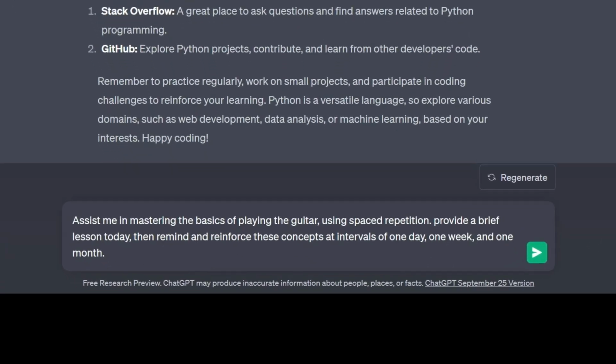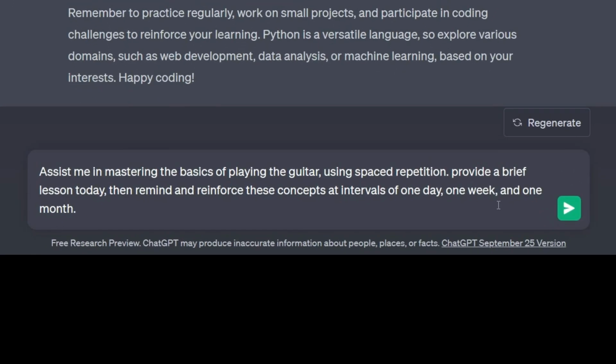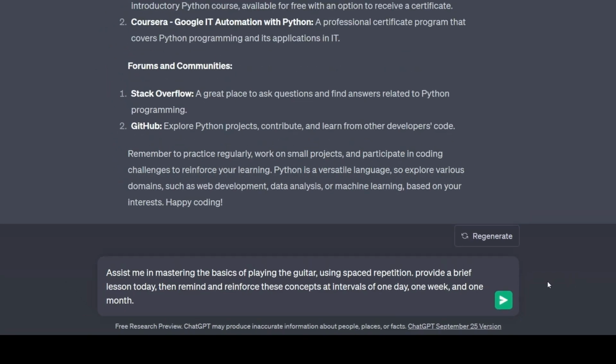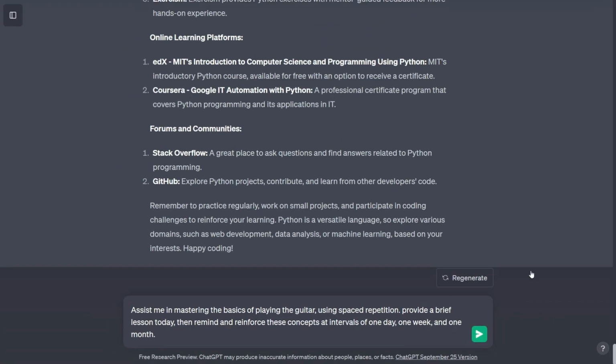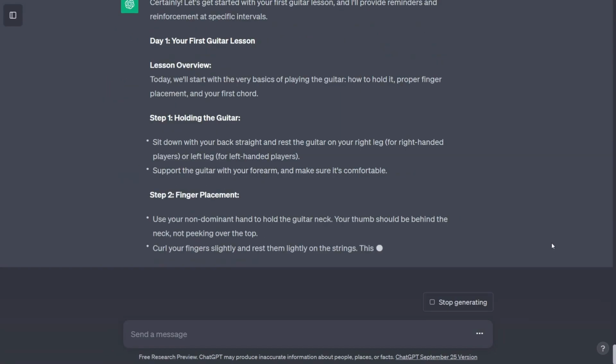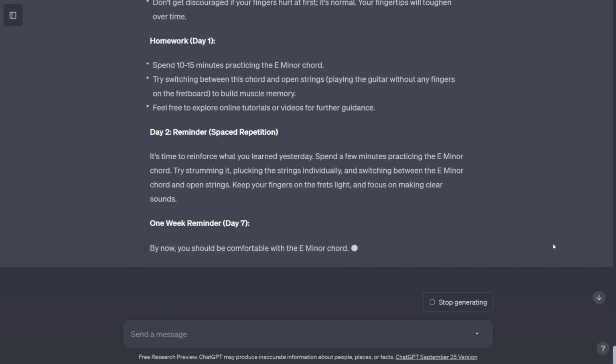Here's an example prompt. Assist me in mastering the basics of playing the guitar using spaced repetition. Provide a brief lesson today, then remind and reinforce these concepts at intervals of 1 day, 1 week, and 1 month. In this example prompt, you're instructing ChatGPT to help you learn to play the guitar through spaced repetition.